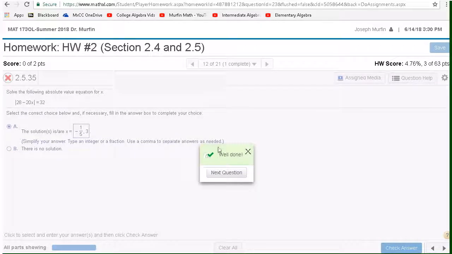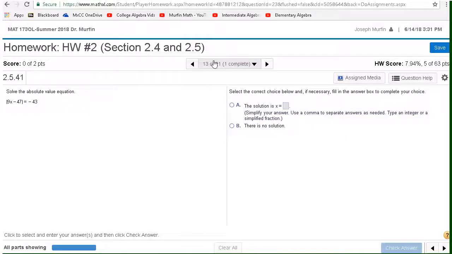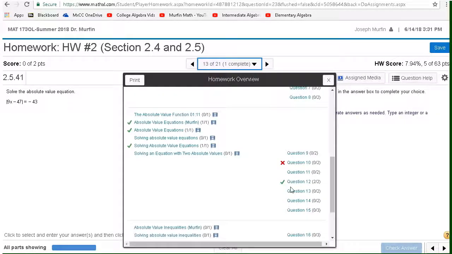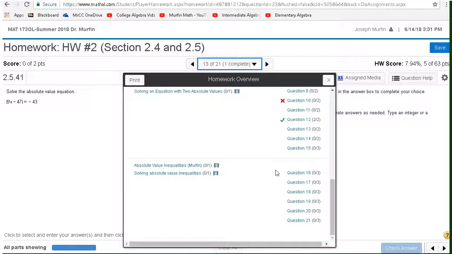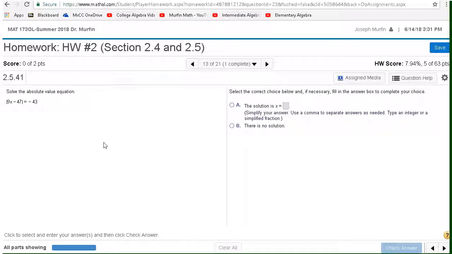So once you get it right, you'll get the check mark, and then you can go on to the next question. And you'll see that when you get one right, it gives you a check mark. And then once you get check marks on all of these questions, then you have full credit on the homework assignment. So if you put the time into it, you can always get 100% on every homework, because you can always just reattempt those questions as many times as you would like to. So that's kind of an overview of the homework.